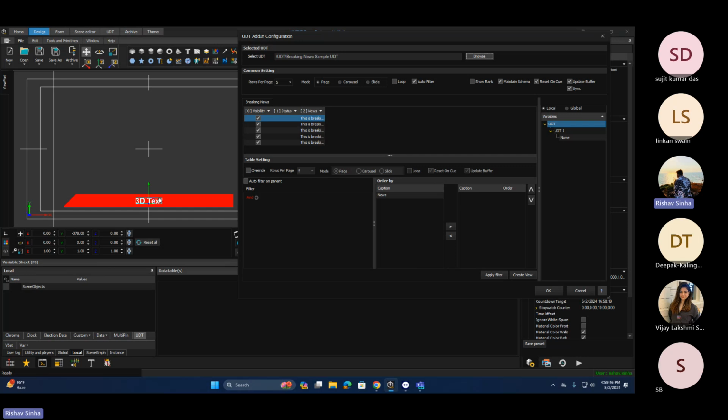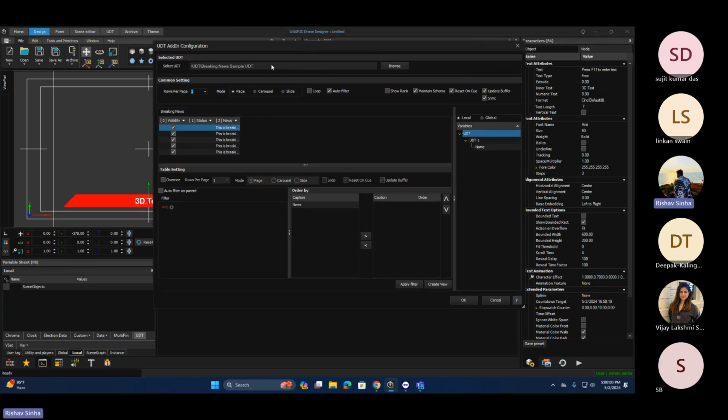So at one time, we'll have to see only one data. So in this case, row per page will be one. There will be only one row at a time. And now if you want to play the entire data in a loop, you have the loop option. You can just enable the loop. If you don't want to play the entire data in a loop, just disable it. So right now I'm disabling it. We have 5 data.